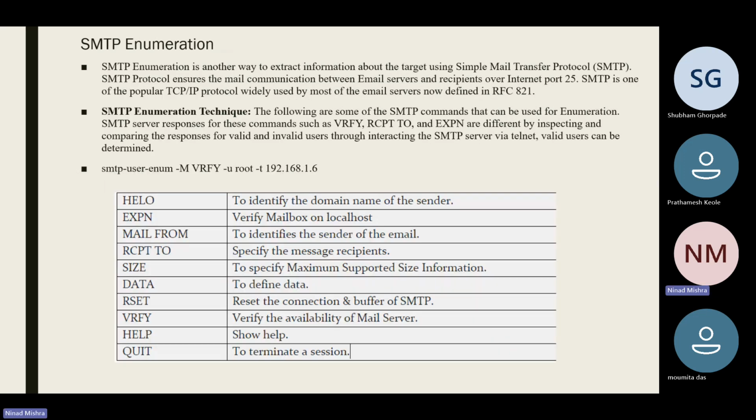Okay, then coming to SMTP enumeration. You must be aware of SMTP. It is Simple Mail Transfer Protocol, used for sending and receiving mail on port 25. This is now also made secure, and secure mail transfer is used on port 587, but there are still some applications which run on port 25. So you can gather information through SMTP as well.